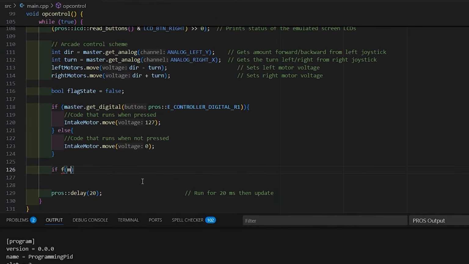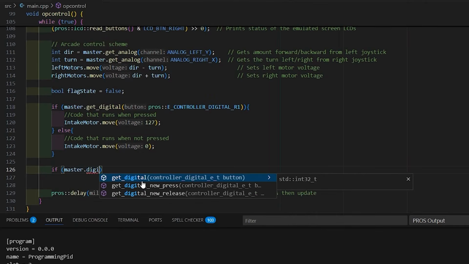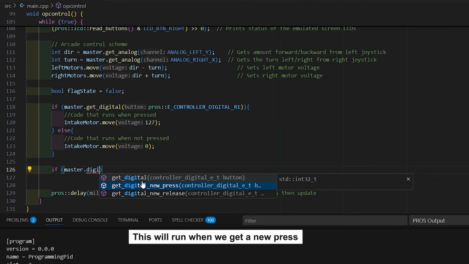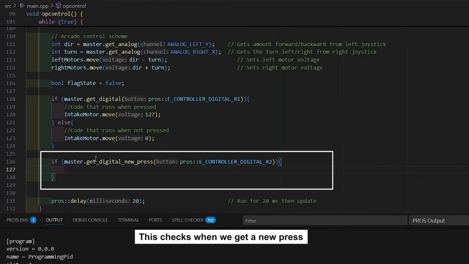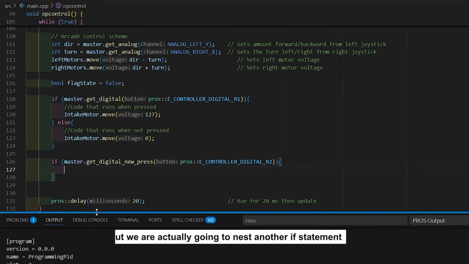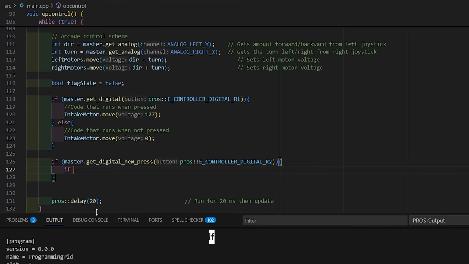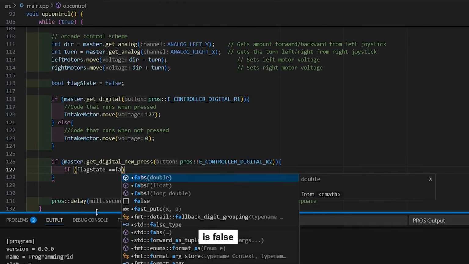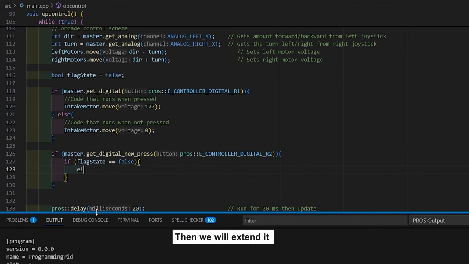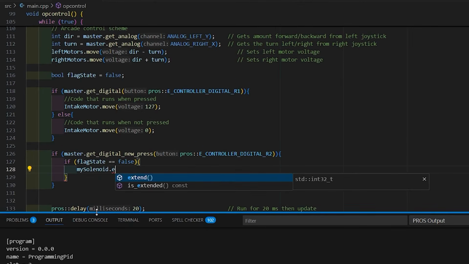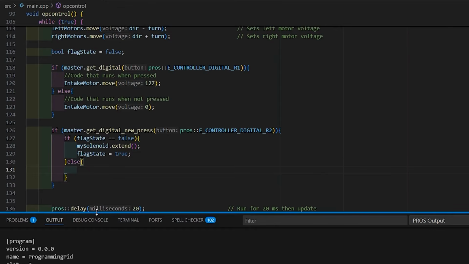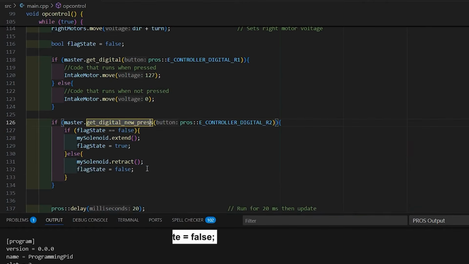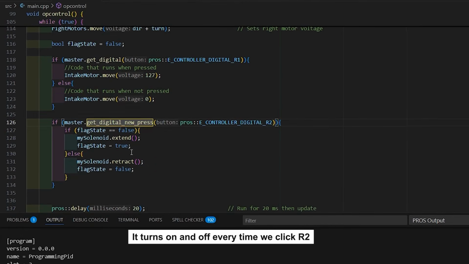So if master dot get digital new press. This will run when we get a new press, and we're going to use R2 in this case, digital R2. So this is checking when we get a new press, but we're actually going to nest another if statement inside, called nested if statements. So if the flag state is false, which it starts out as false, then we'll extend it, my solenoid dot extend, and we'll set flag state true. Else we'll do my solenoid dot retract, and we'll set flag state false. So this should allow us to toggle it on and off every time we click R2.